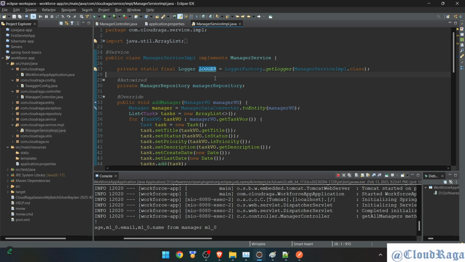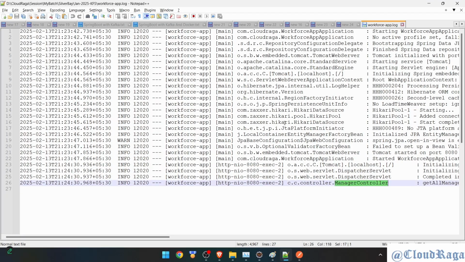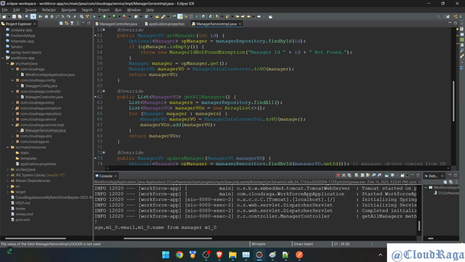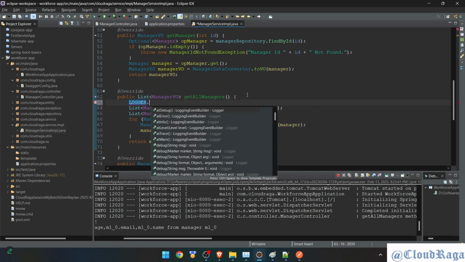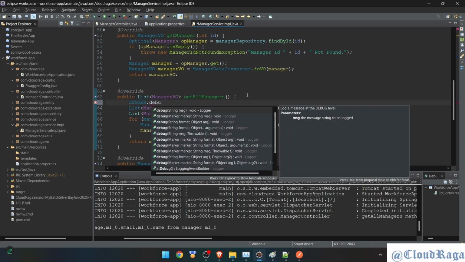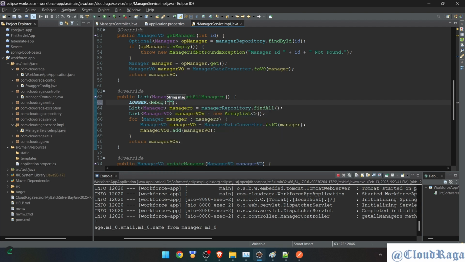Good thing is Spring Boot has a default feature, so just add this class LoggerFactory.getLogger and give your class name. The rest of the things it manages. Because I need to show, right now it is just taking care of the manager controller. What if I write it somewhere else? Okay, so I copied that and we are getting all managers here. So it's logger.info. Let me add debug. Okay, fetching all managers from impl class. Just writing some message. Okay, code format done.